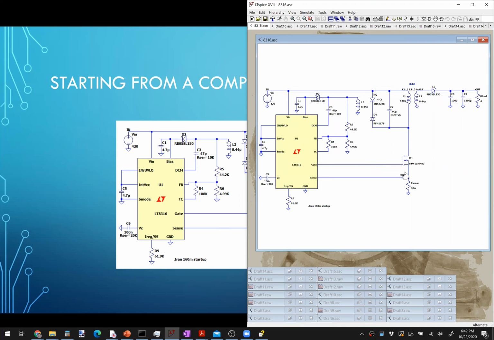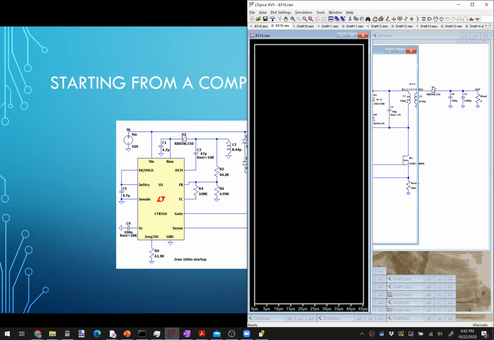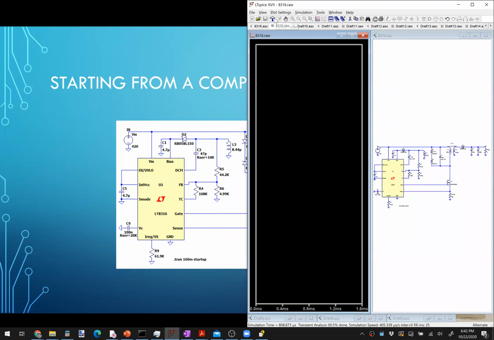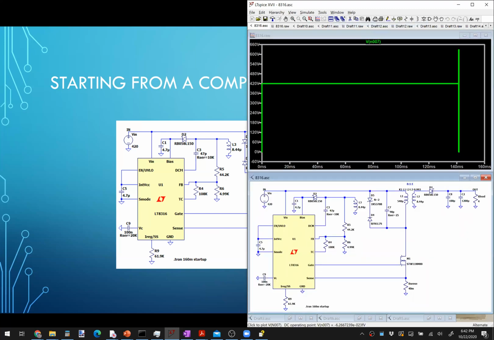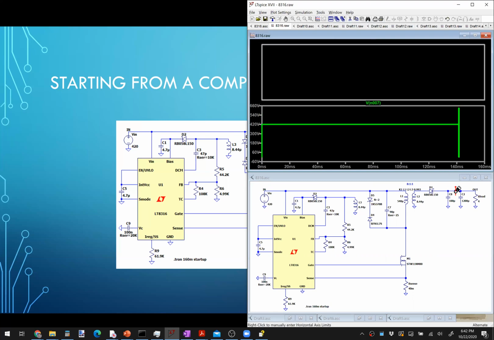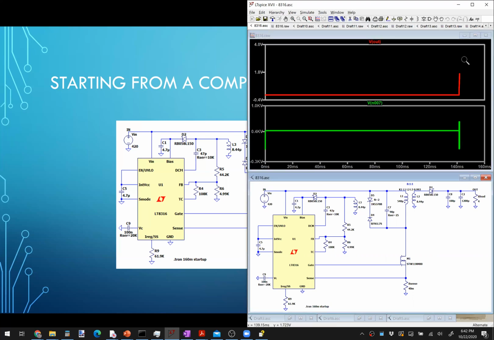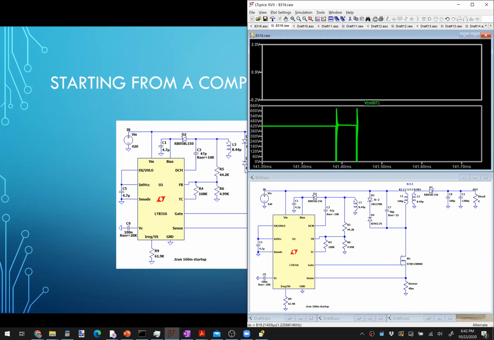Here's a transformer, here's a power transistor, here's a snubber, a third winding on the transformer with a diode that powers up the chip, a voltage divider, and all of this stuff. Here's a load resistor. And I can just hit the running man and get started immediately, trying to figure out how to use this component. And immediately I get to see the behavior of the chip, the output voltage, all of that stuff.